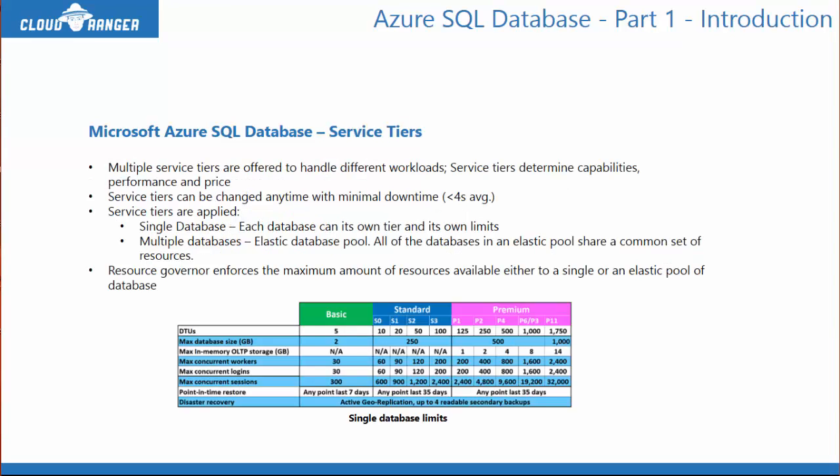Okay, so we are going to talk about service tiers, and this is one of the most important topics to understand and a bit complex as well when it comes to Azure SQL Database. Multiple service tiers are offered by Azure SQL to handle different workloads. And the service tiers basically determine the capabilities, performance and price of hosting the database as a service.